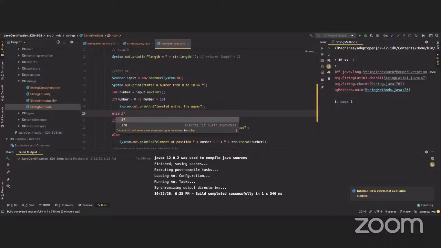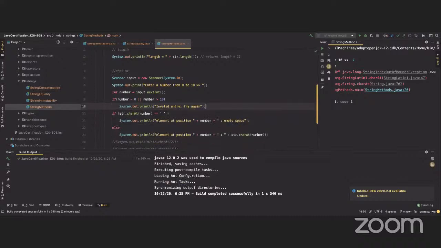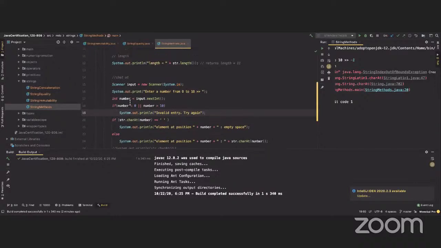What do you mean, Maria? Well, then you test it again, because if the number is within 0 and 10, right, you want to test it to see whether the number is an empty space or not, or it's going to print out the character.